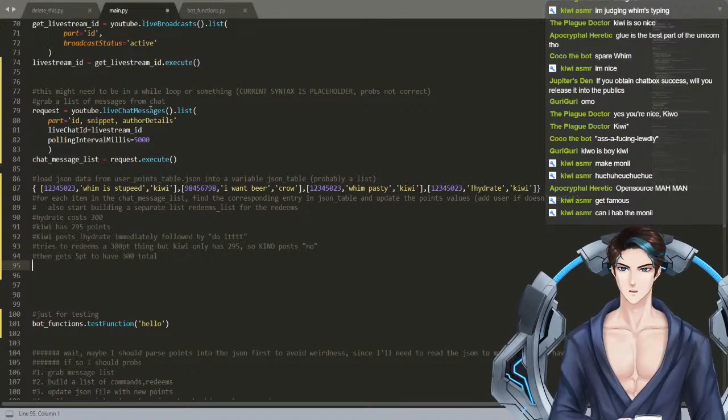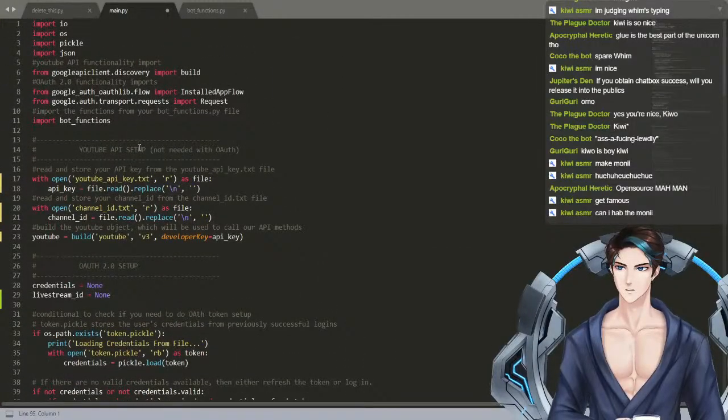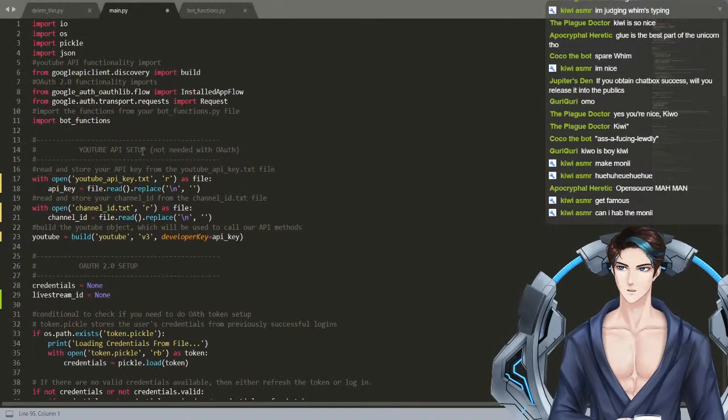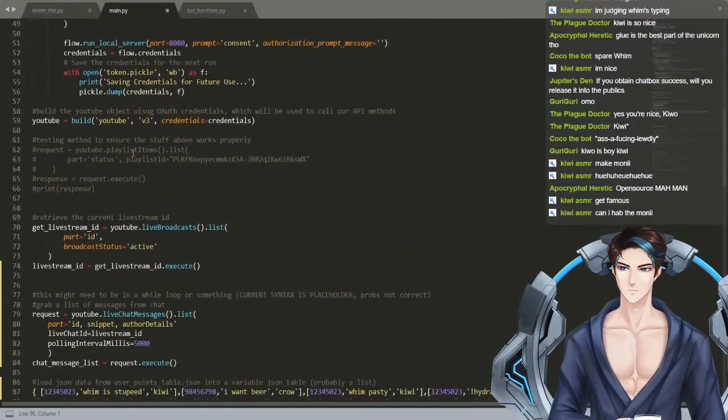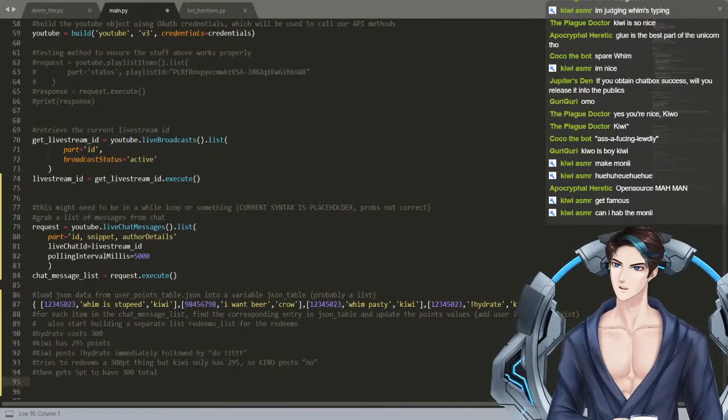changes. Maybe I don't need a separate bot functions thing, to be honest, because I think I just make a list, or a dict, of redeems. Yeah, I want to make a dictionary. I want to practice this a bit more. Python dict.